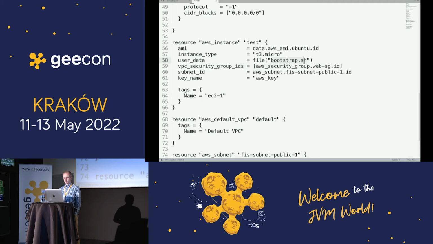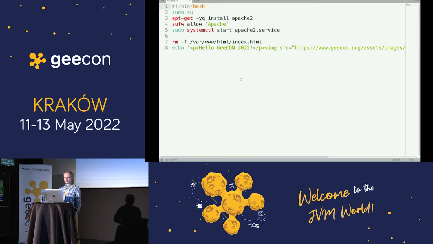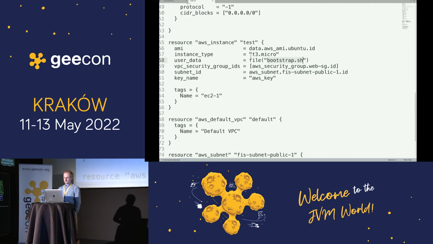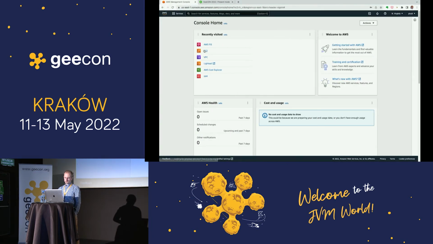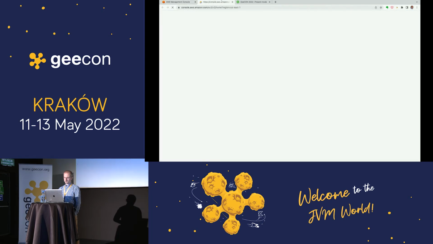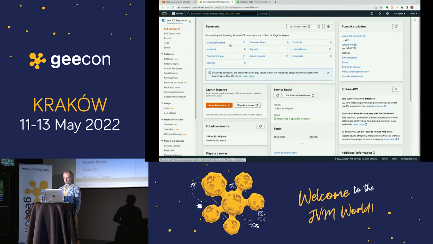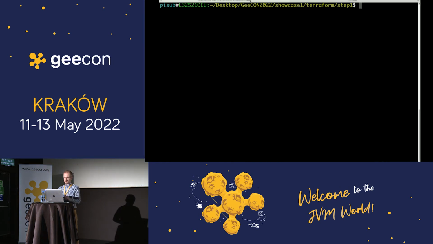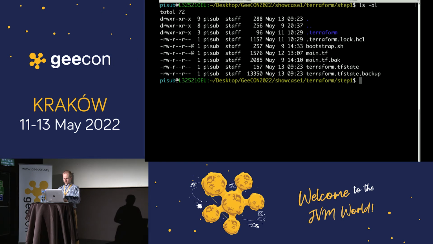One more thing to add, we also have a very simple script that is going to be run. It's going to install Apache, start it, and put in some content, so we see something different than a typical Apache website. So this is what we're going to do right now. I'm already logged into the AWS console. Let's see that we don't have any instances running, as you can see here. And now my code should be here, I hope. Yes, it is. So let's do terraform apply.